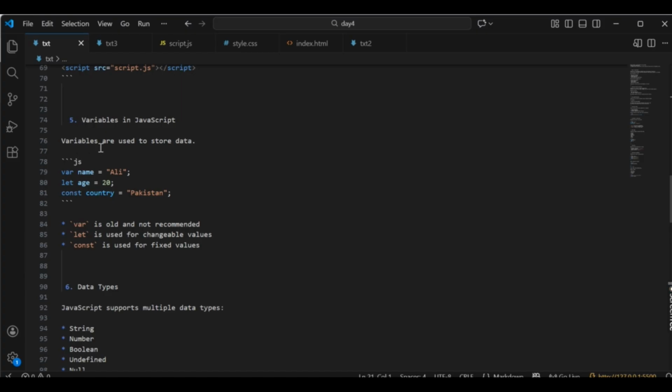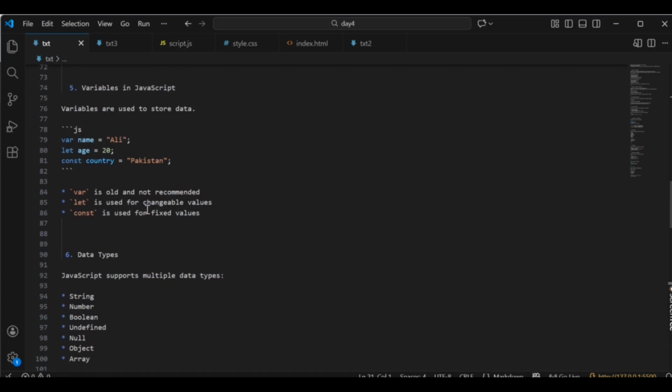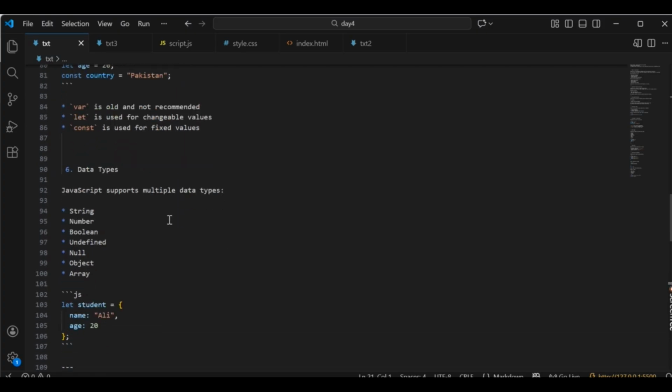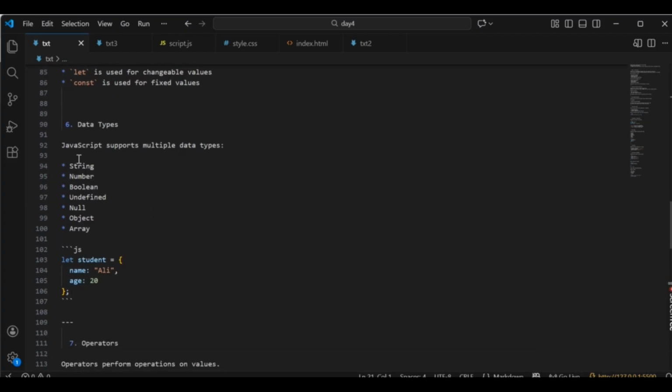5. Variables in JavaScript. Variables are used to store data. JS: var name = "Ali", let age = 20, const country = "Pakistan". Var is old and not recommended. Let is used for changeable values. Const is used for fixed values.